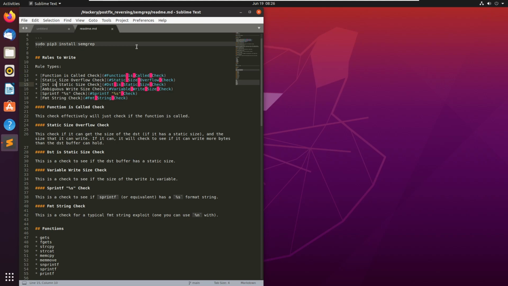This check, destination is a static size, is going to check if a function that is writing to a certain section of memory, we can see that that section of memory has a static size. Then the ambiguous write size check. This checks for functions that write a specific amount of data to a buffer where the size of the write is variable, such as an fgets call where the size is a variable. Of course, sprintf, since that writes data to a buffer, we're hopefully going to be able to write a check that it has a %s in it.